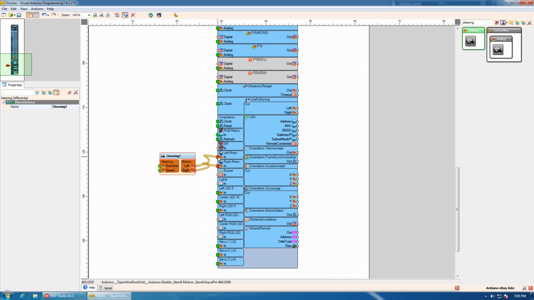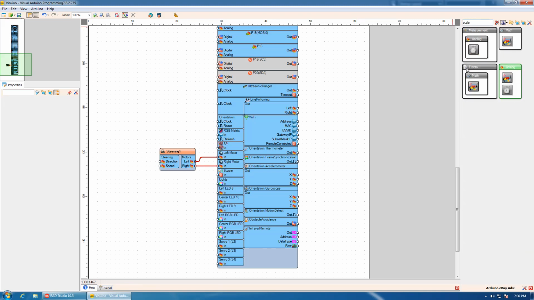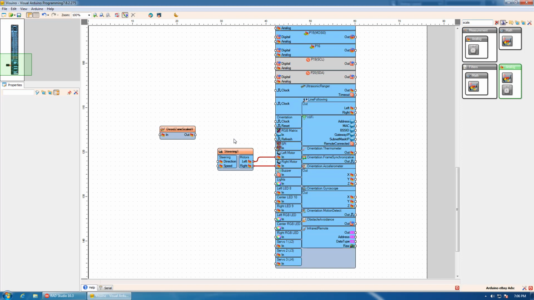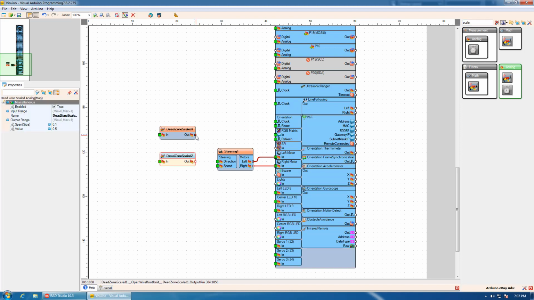I will connect the component to the two motors. I will add dead zone scaled components. Two of them. I will connect the first one to the speed and the second one to the direction of the steering component. I will select the two components and set input range of -1 to 1 and initial value of 0.